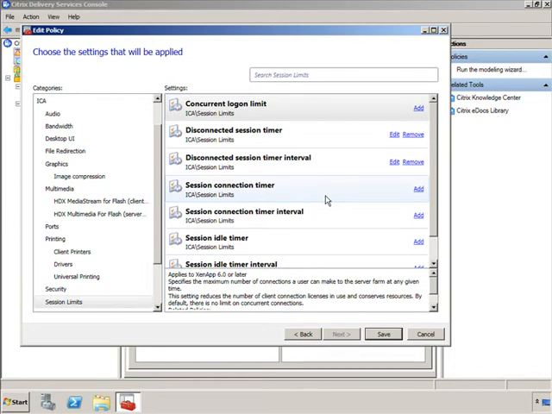Session connection timer. This one we typically never configure. The session connection timer basically says this user is allowed to use my system for X amount of time. Whether or not they're idle or disconnected, even if they're doing work, I am not allowing you to do work for more than 1 hour. So you are setting a limit on how long that session can be established. Unless there's a very compelling reason, these settings should not be enabled.